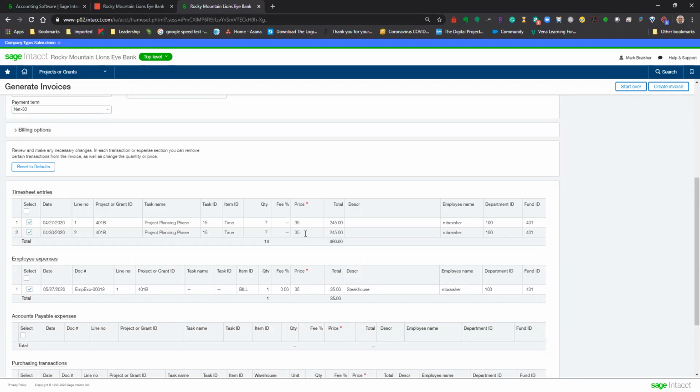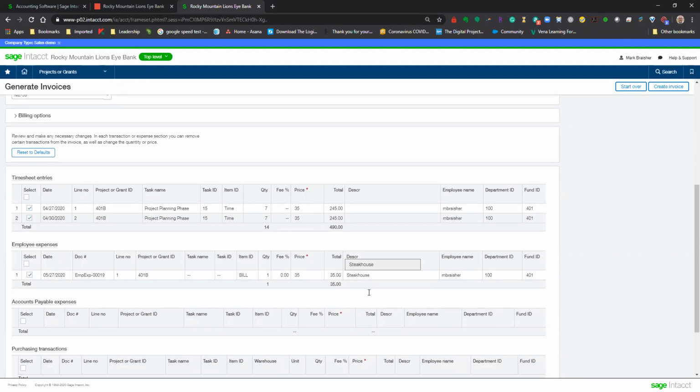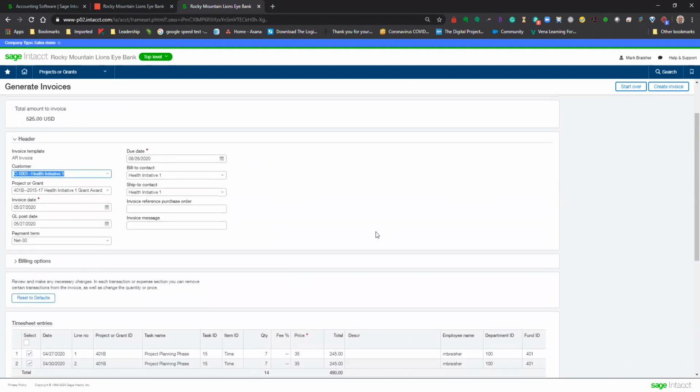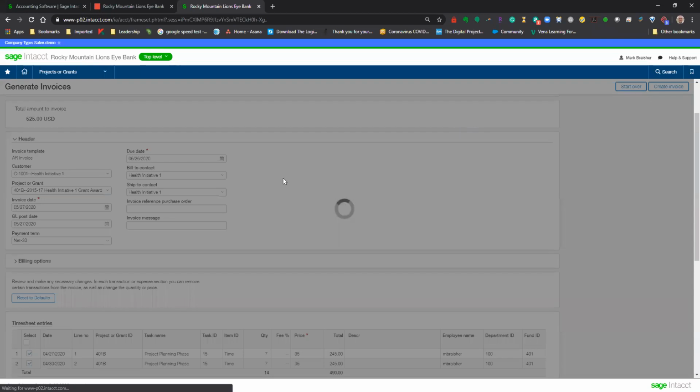And again, that can be integrated with another software that they can actually keep time clock. But here the price is put in, and so you have that. It also pulled from the expenses the steak dinner out on the 27th, and it pulled that as well. And so it runs all, so there's all the expenses put together. So you go through that, you create the invoice.